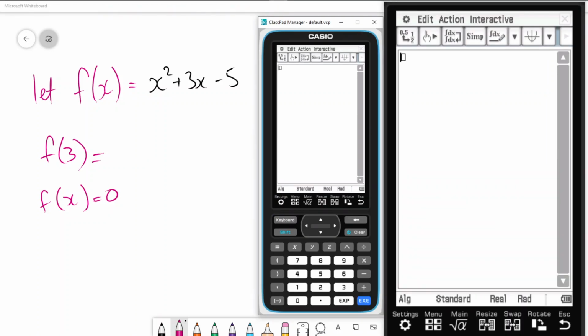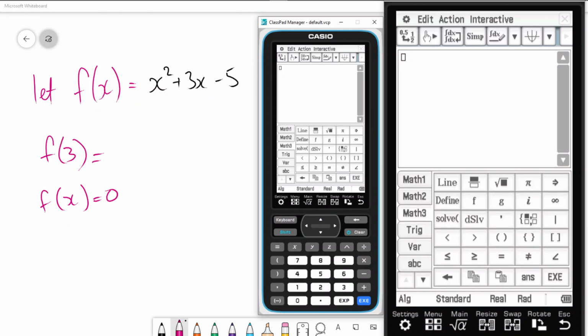go to keyboard. So here's our main screen. We go to keyboard, math 3. So down there, math 3. You'll have all of these keys here. You notice that the one towards the top left is define. So we're going to tell our calculator we want to define.